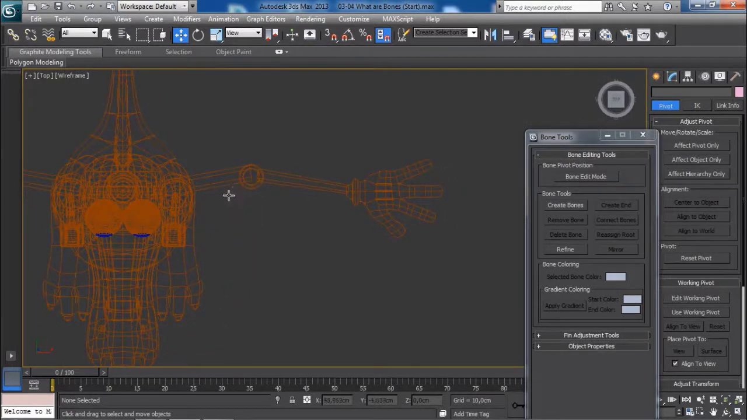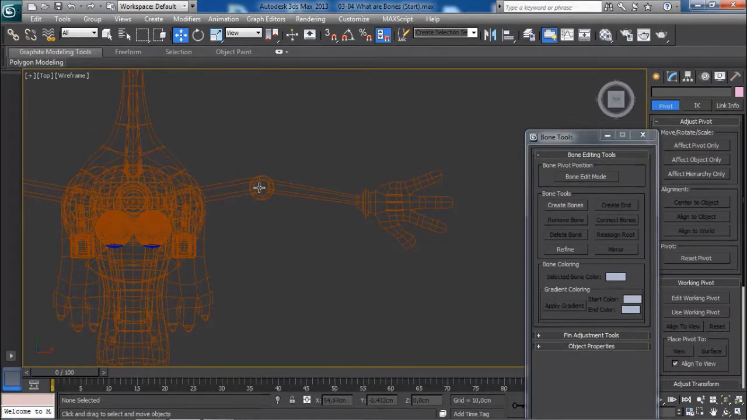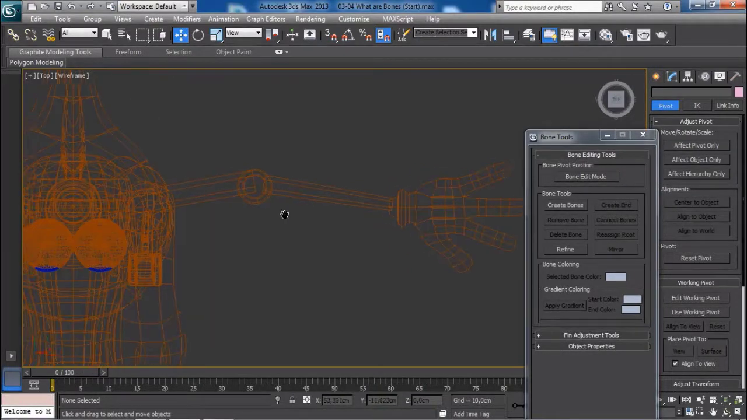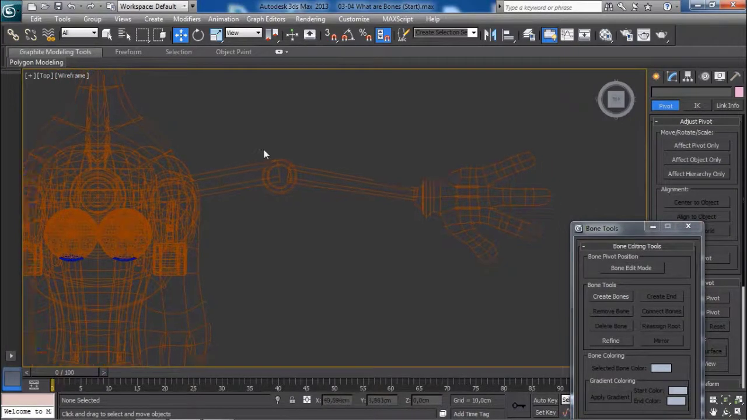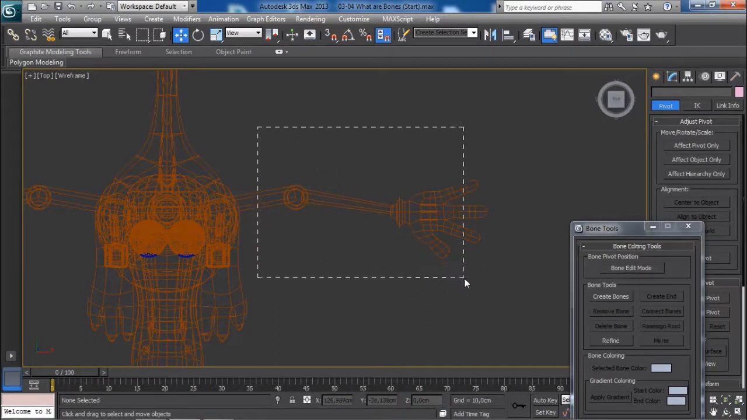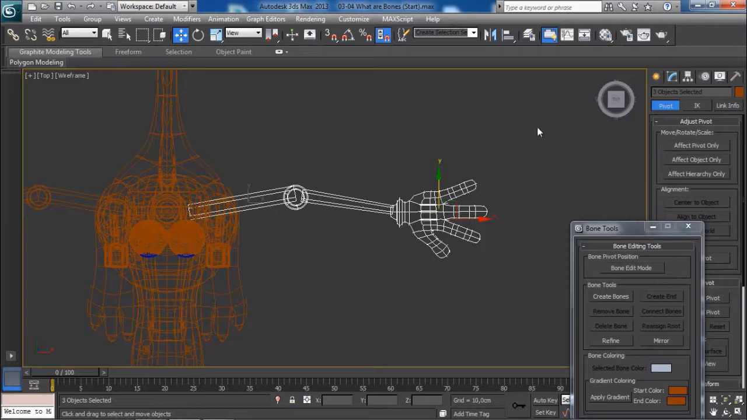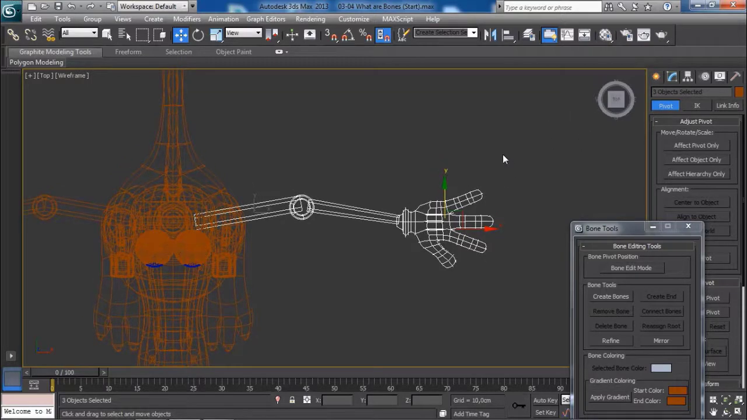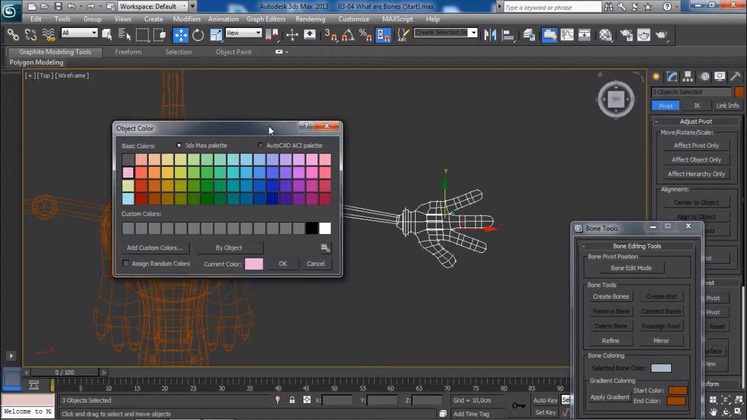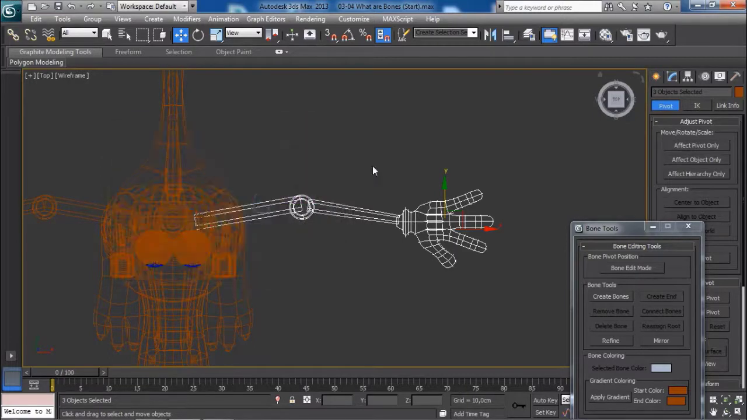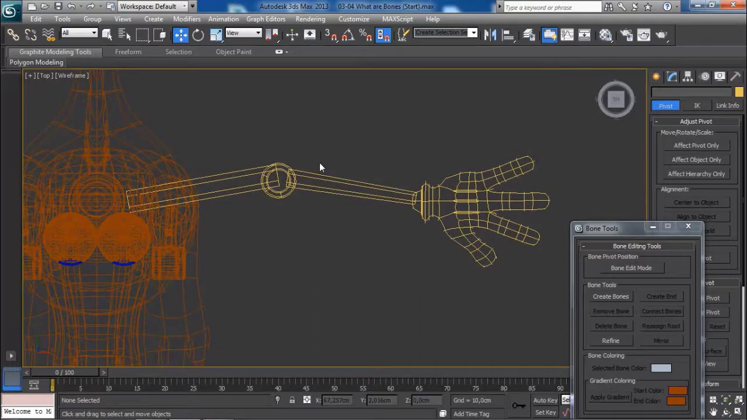The reason we are drawing our bones in this top view is that we want to draw the bones in a way that follows the flow of the arm. To see this clearly, I will select the object of the arm first, and change its wireframe color by heading over to the color palette. Let me choose a lighter color. Let's work with this yellow. Okay, let's see how that looks. That looks beautiful.